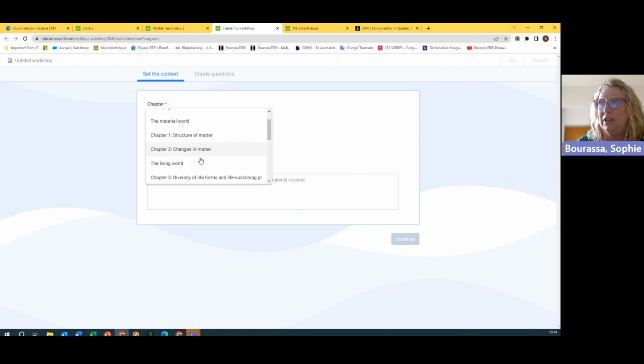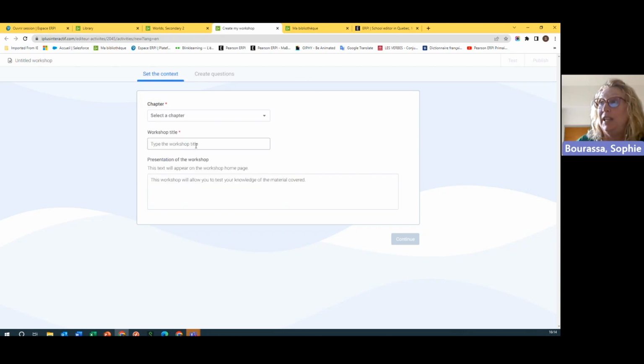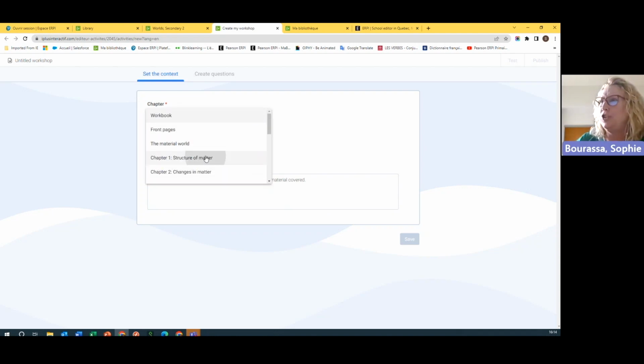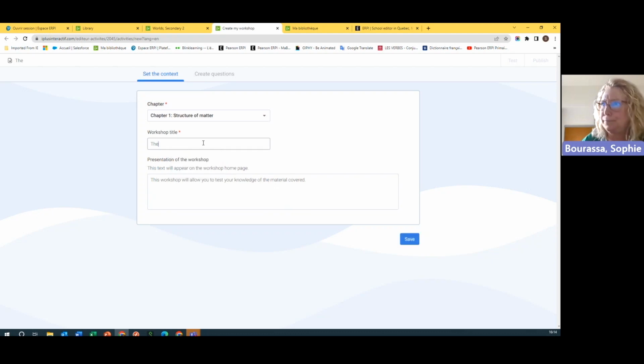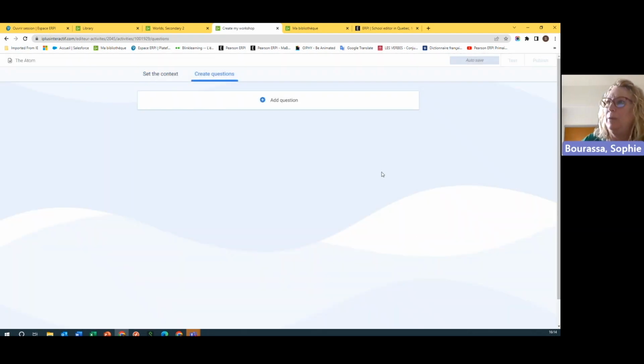By chapter, you can link them with the different chapters in your workbook. You give this workshop or this series of interactive activities a name. Could be on the atom, could be on the molecule or particles, whatever you want. And you can also give it an introduction if you wish, and then you would save the changes. Just for the fun of it, I'm going to save it, and then it will bring me here to create the questions.